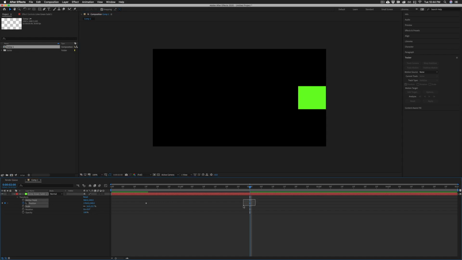After I placed my playhead ahead of time on the 2-second mark and changed that position, it automatically created another keyframe. And now I actually have motion. I have this transition from point A, the 15 frame mark, the original position I had, and then on the 2-second mark I have another keyframe with the new position that I just created.